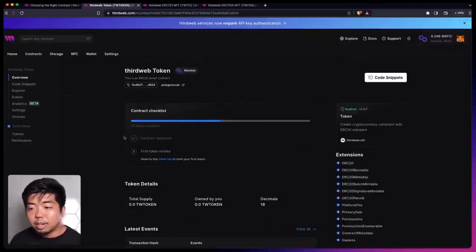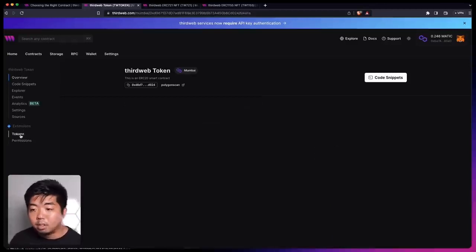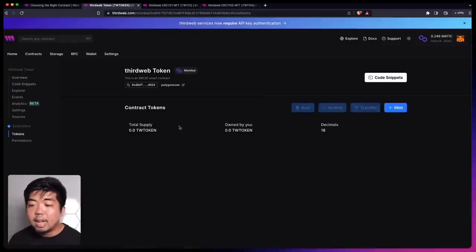So if we follow our contract checklist, we have to first mint our tokens. So we're going to head over to the tokens tab and mint our first token. In the left-hand navigation here, under this extensions area, you're going to see a tokens tab. So we're going to hit tokens. And here, this is our contract tokens. We see similar information of total supply and how much is owned by us.